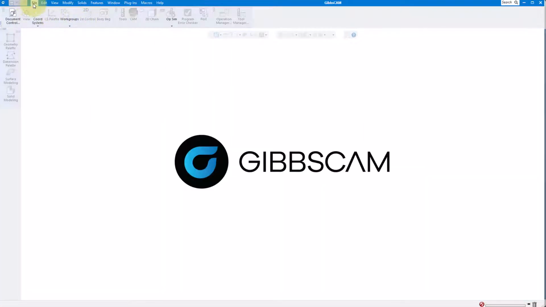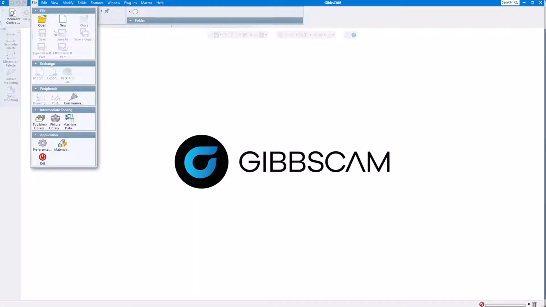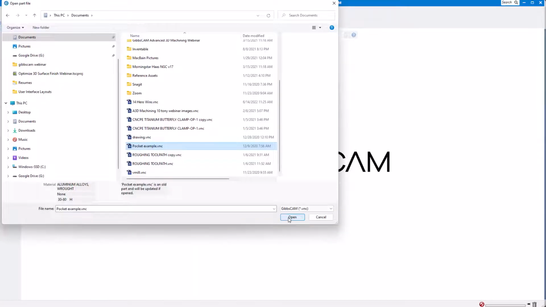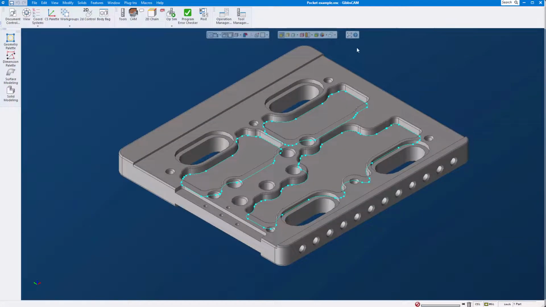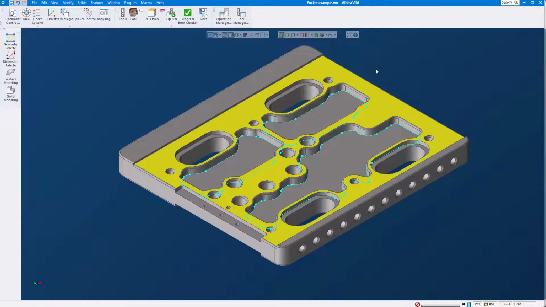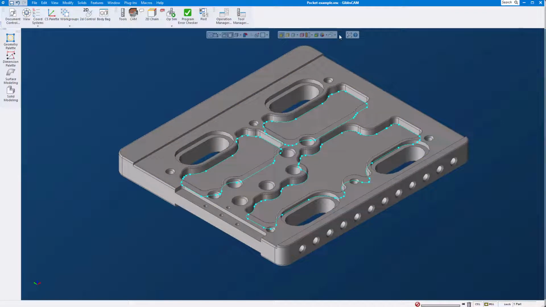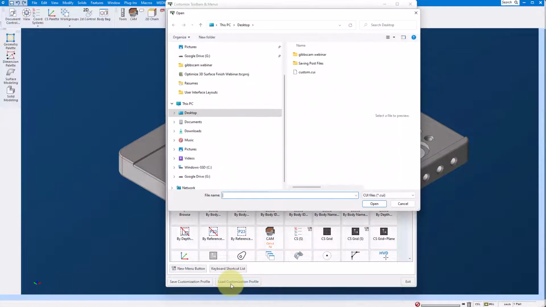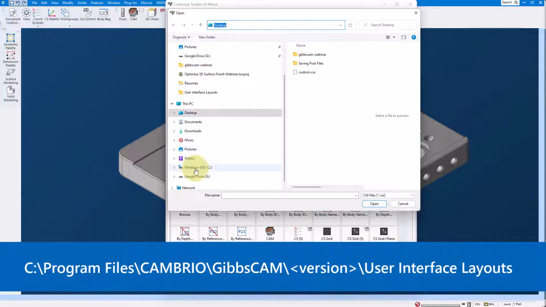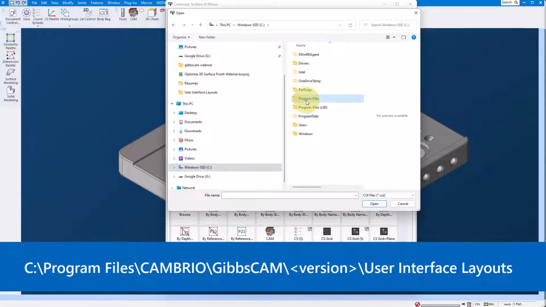So now all I have to do is just open up a file, any file, and save it. And it's going to save this as the default interface for GibbsCAM. If you ever want to get back to the original layout, every seat of GibbsCAM comes with preloaded layouts. There's actually three of them. They're a little bit buried, so I'm going to go ahead and hit Load Customization Profile, and while I do this, I'm going to show the path of where you can find them on your computer on the screen.